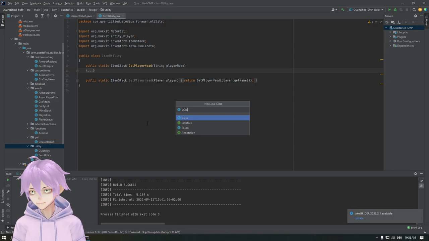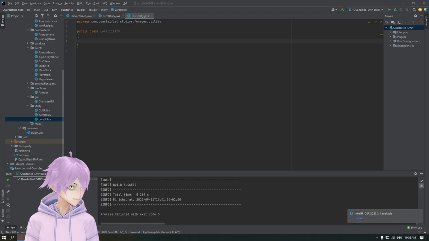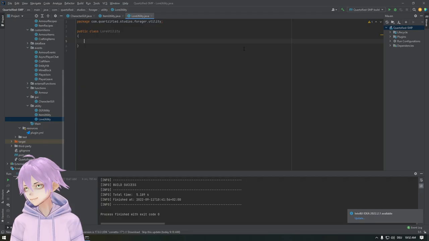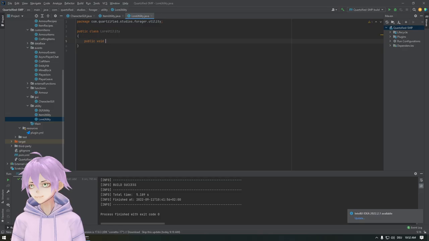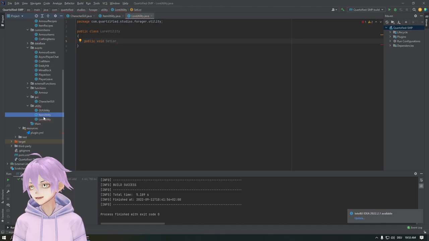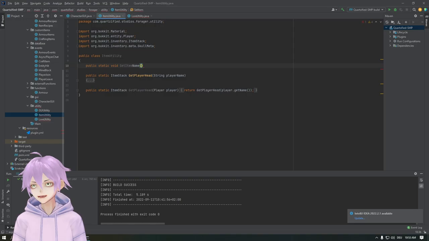Okay. I have a utilities group somewhere here. Item utility. I'll make one called lore utility, because that's the thing I mainly care about, I guess. Okay, so when we open the shop, we want to add a specific lore. Okay, so how are we going to do this? Public void set lore. Wow, what a comedian I am.